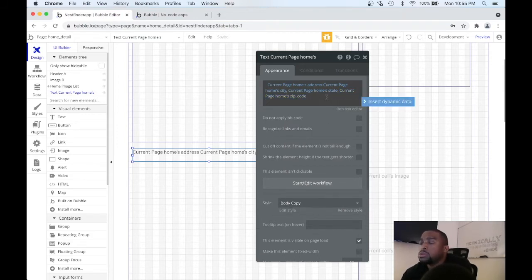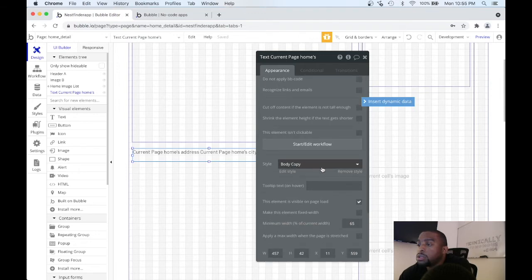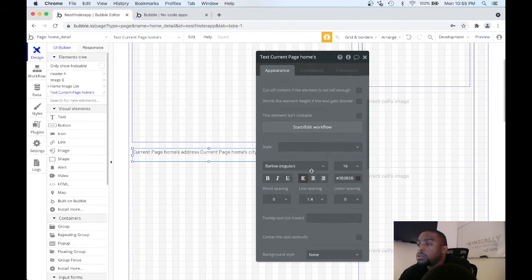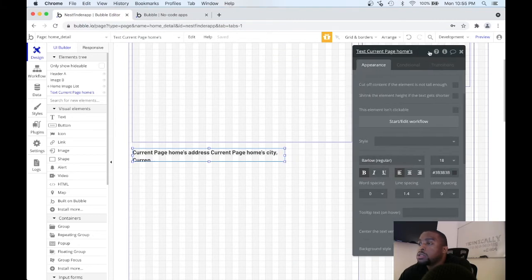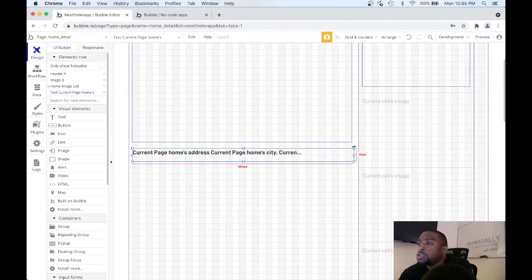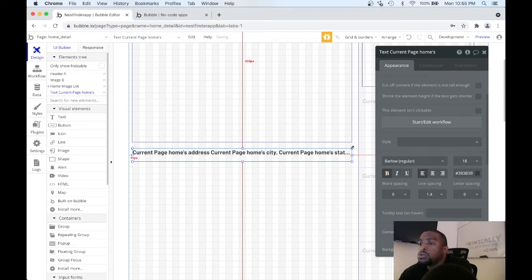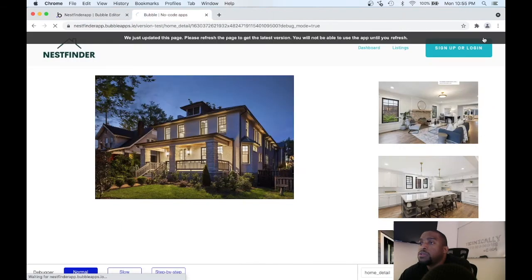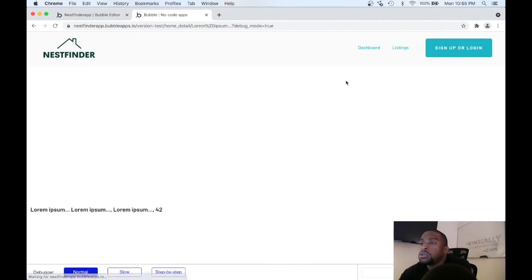Cool. And this is a typical format for American, or United States style, addresses. Let's add some styles. Make this bold. Change that to 18 point here. Stretch this across. Cool. Let's preview. Okay, can't really see it, but it is there.